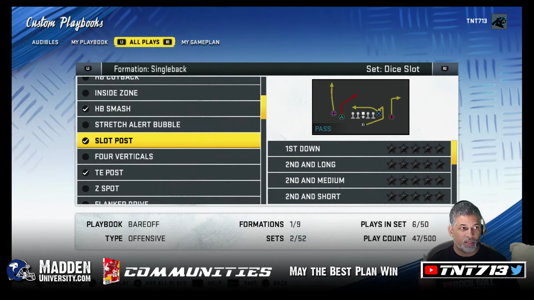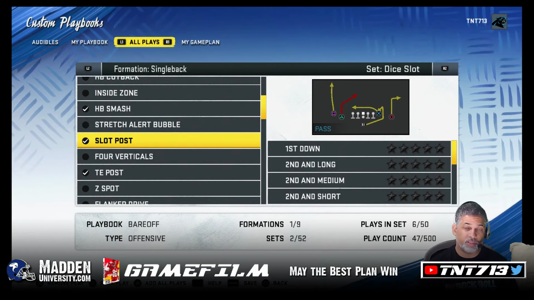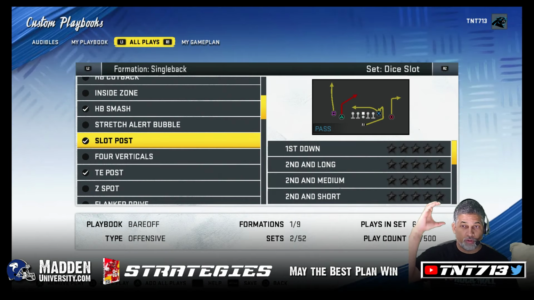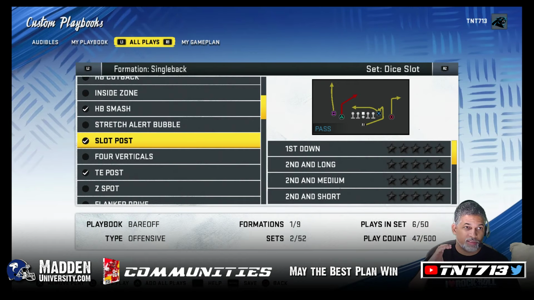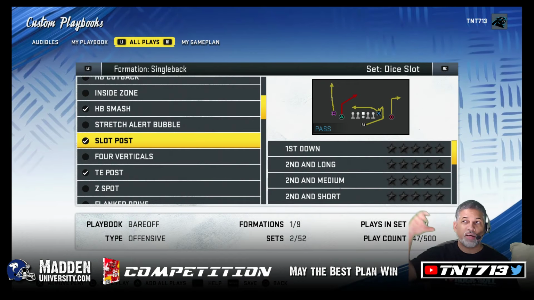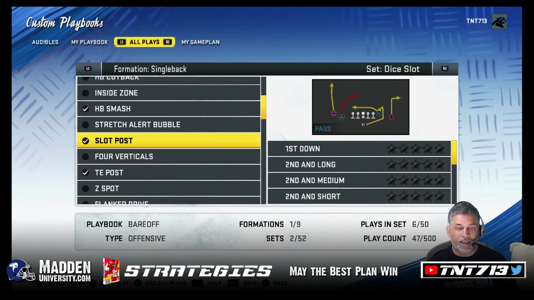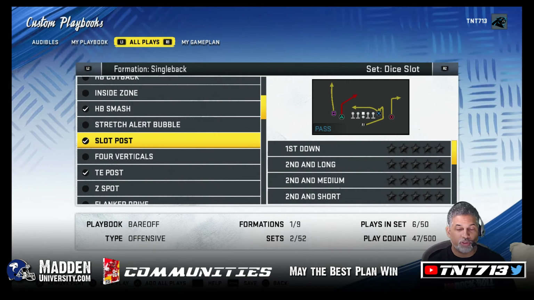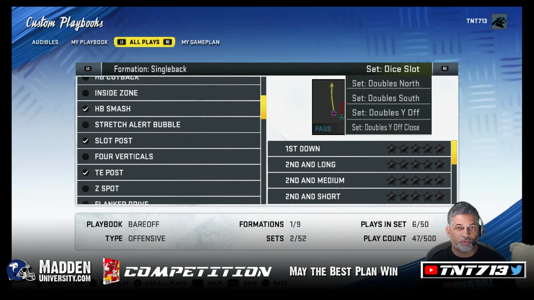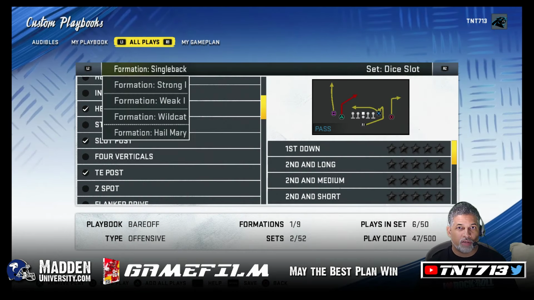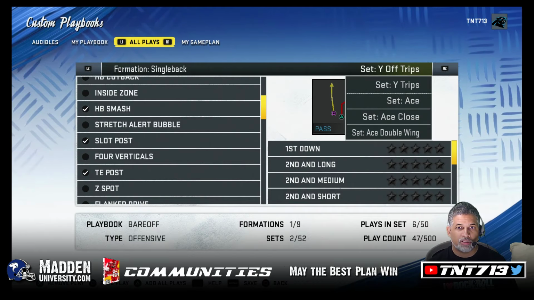And as you can see in my plays in set, I've got 6 plays. That's going to be 2 panels. Panel 1: top 1, middle 1, bottom 1, and then on the next panel we'll have top 2, middle 2, bottom 2. And that gives me 2 full panels that I can use in a game. So my next step is to get out of this formation and figure out, where was I? That was single back bunch.